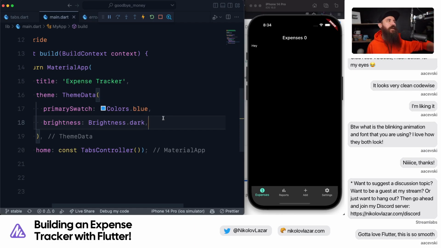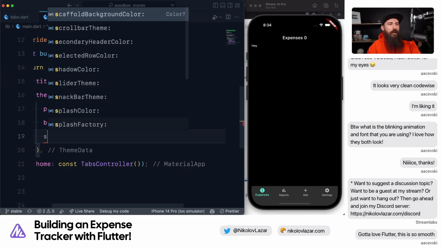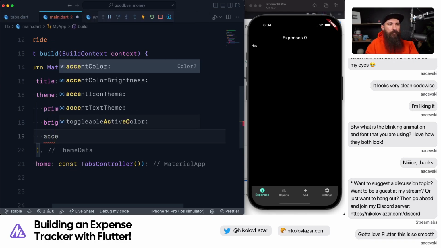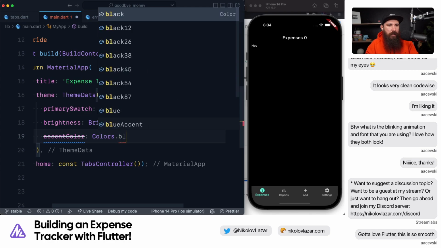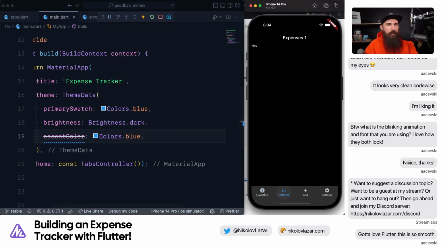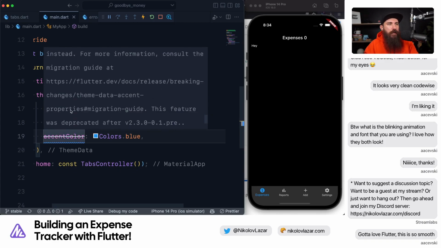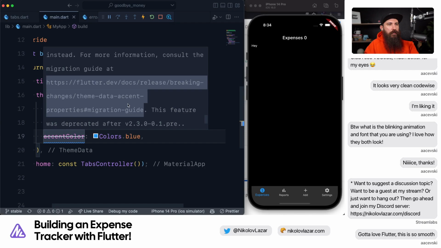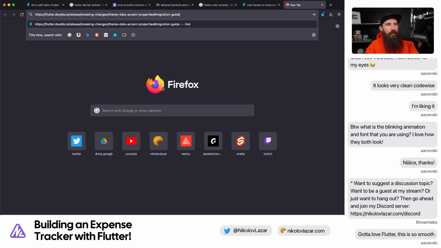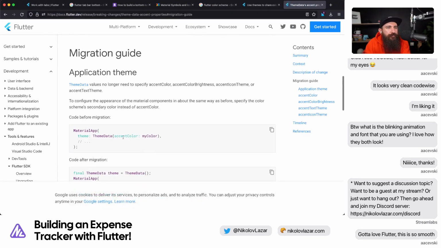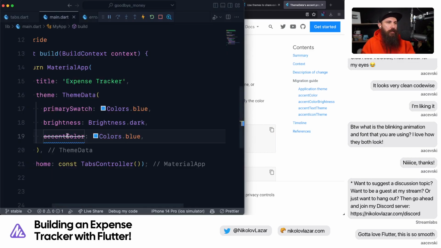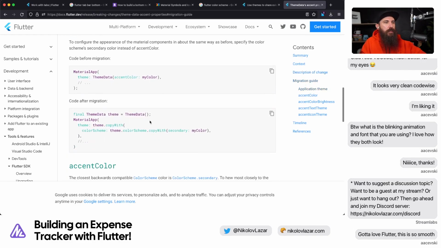I don't want to put an element and then change the color. I want to define it here if it's the secondary and then just use it. Well, let's actually do that. Accent color colors.blue. We'll just set it as blue so we can have it here, and actually go and read the migration guide. Let's actually see. ThemeData, accent color, my color. We actually did that and then now it's deprecated, right?